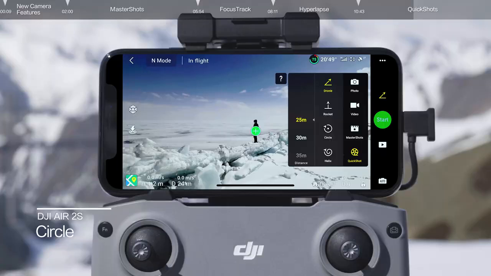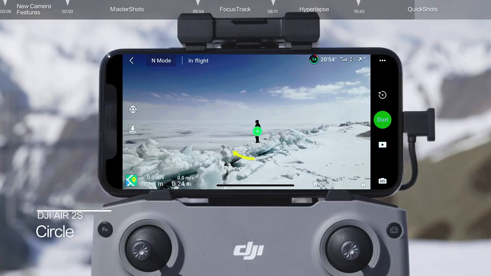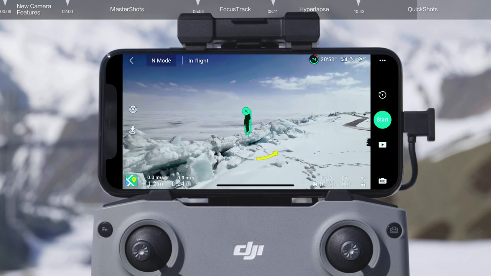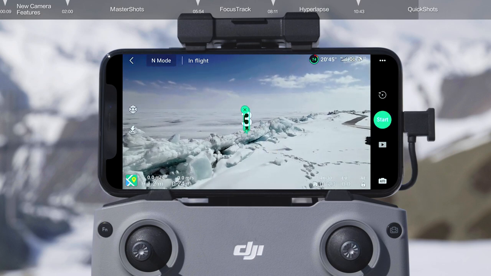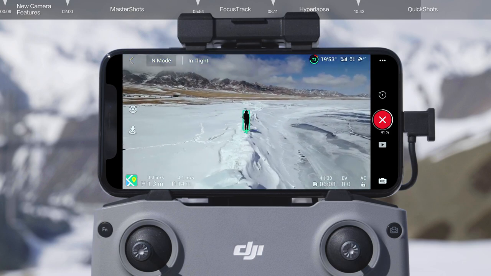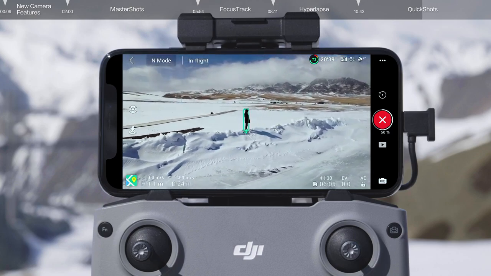Circle. Select Circle and set the circle direction. You can also tap and frame your subject manually on the screen, and then tap Start to begin shooting. The aircraft will begin recording while flying in a circle around the subject, using the current distance as the radius.